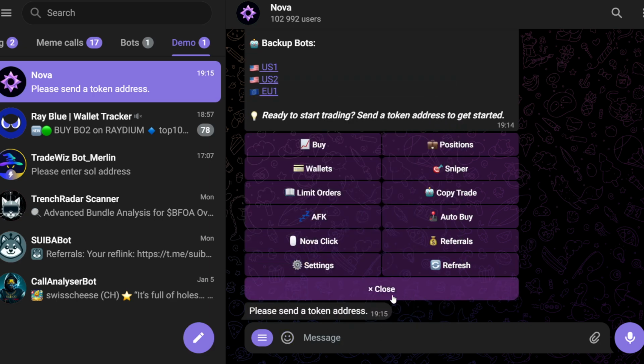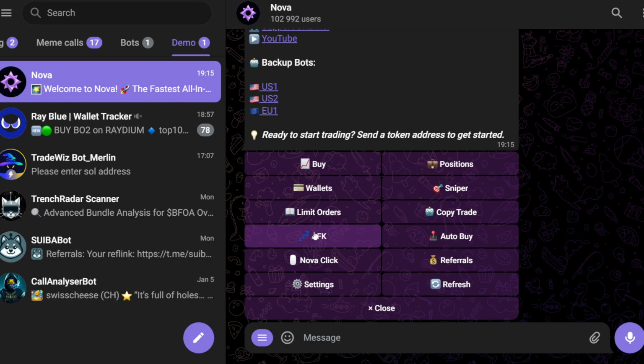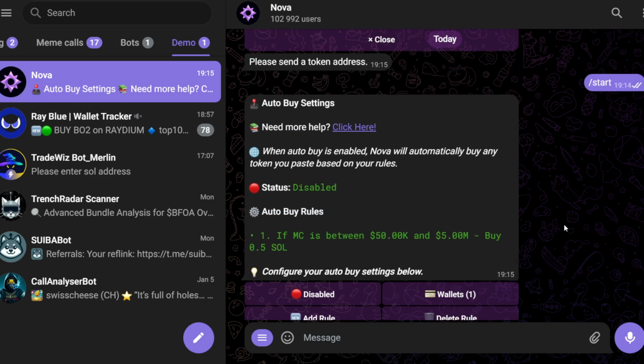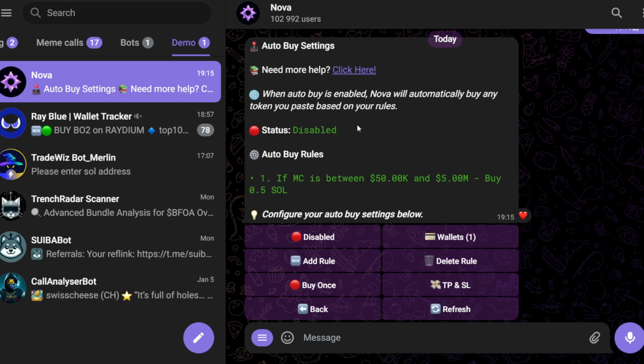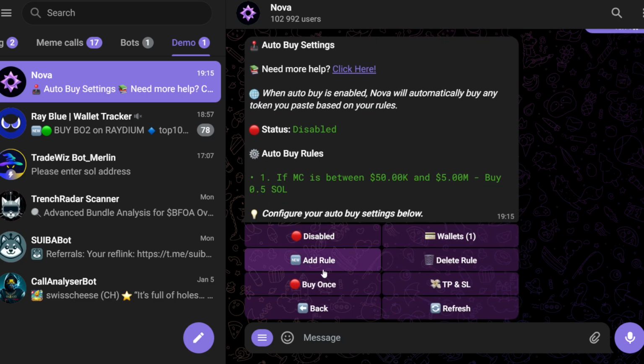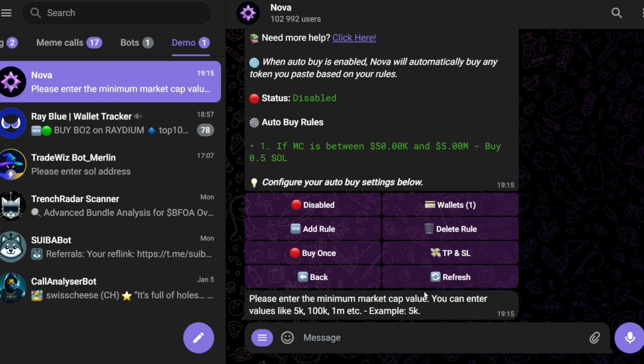If you want to buy coins super quickly, I recommend using Nova's Auto Bot feature. Here's how it works. Whenever you paste a token contract address in the chat, Nova instantly buys the token for you. There's no need to manually put in how many Solana you want to invest. To set up the auto buy function, go to settings and add a rule. You will be asked to enter the minimum market cap first, then the maximum market cap, and finally the preset buy amount, which will be used for each transaction.